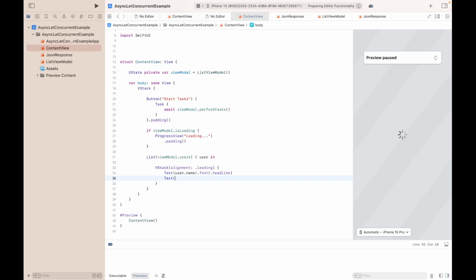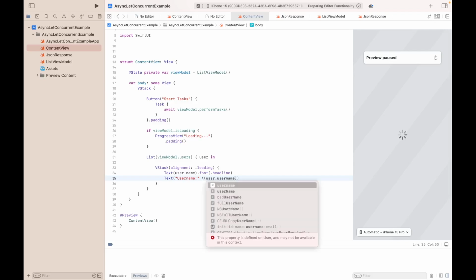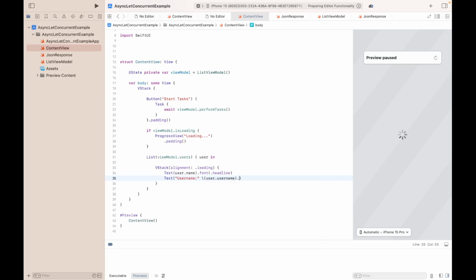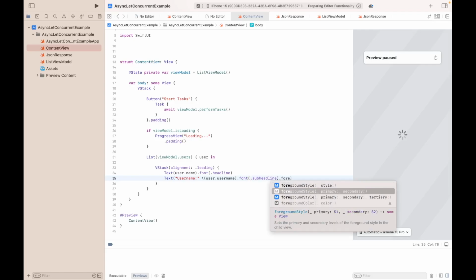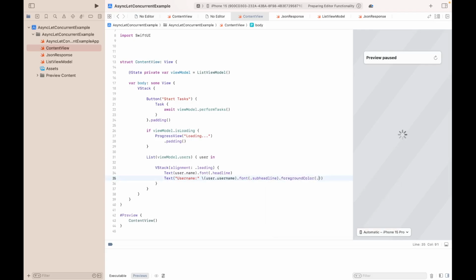Text user.username. Font, subheadline, foreground color will be gray for the text.